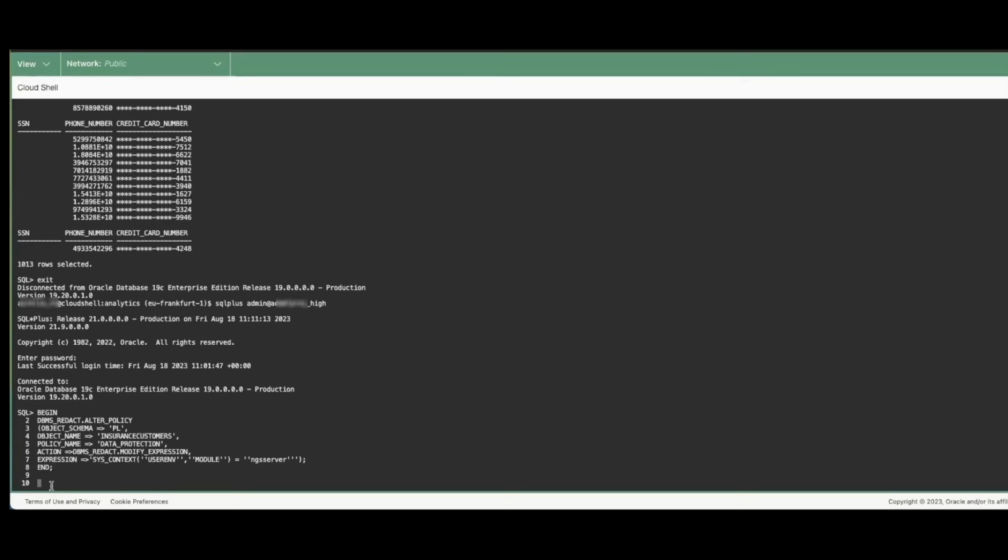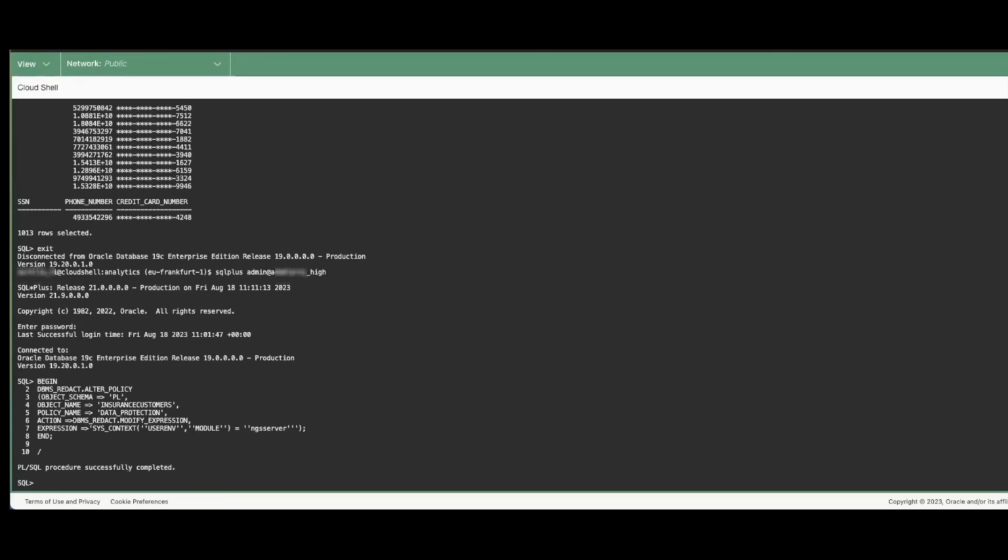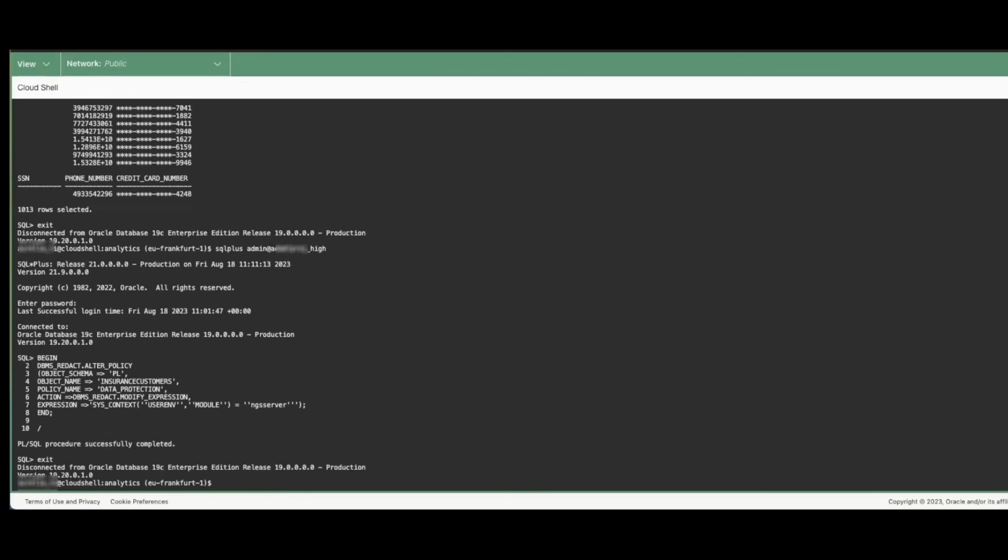Previously, the existing clause was 1 equals 1, saying to redact for every user. But in this situation, with the sys context value, I have added the module of the PL user to the expression to redact the data only from Oracle Analytics, while in SQL you can see the data in plain text. Let's run. The procedure successfully completed. Now let's exit and log in as the PL user and check our data.